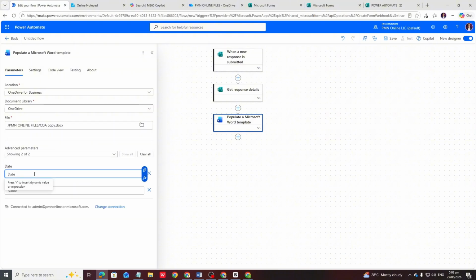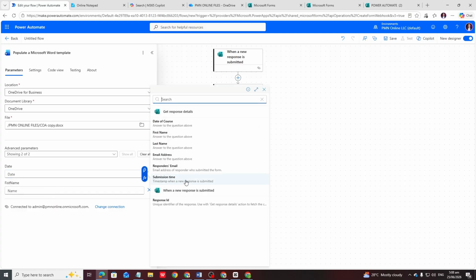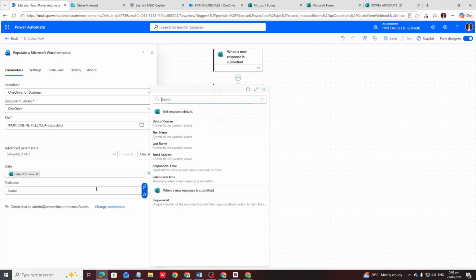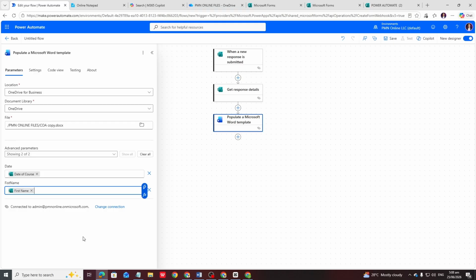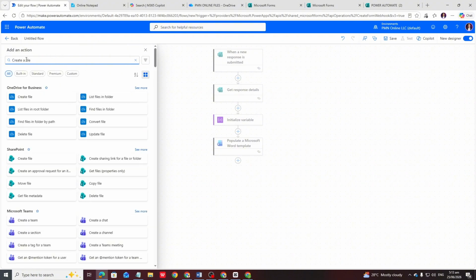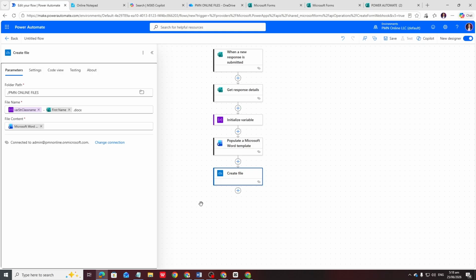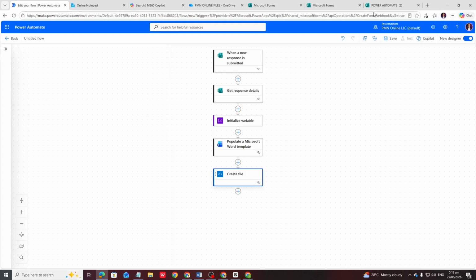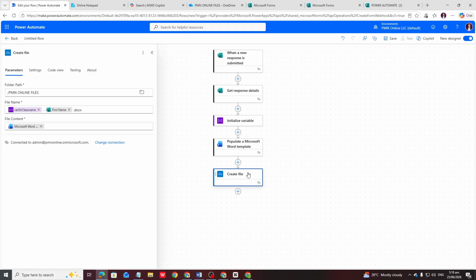Step 6. Creating and sending the document. Once the template is populated with the dynamic data, you need to create and send the final document. Creating the document. Use the Create File action to generate a new document from the populated template. Specify the file path, name, and location where you want to save the new document. After the document is created, you can send it to recipients via email, store it in a shared folder, or even print it automatically. This completes the process of populating a Word template in Power Automate.